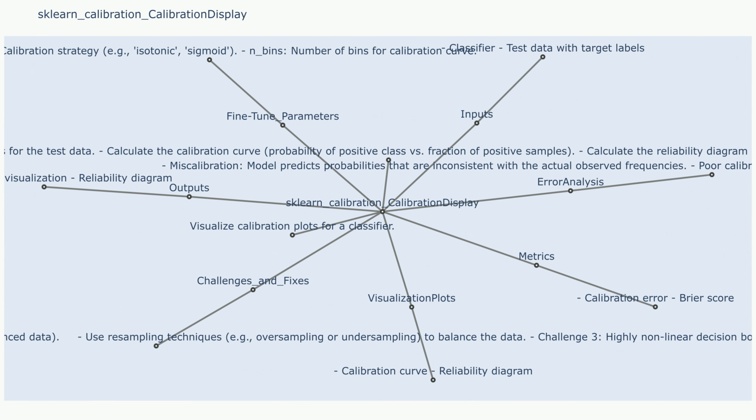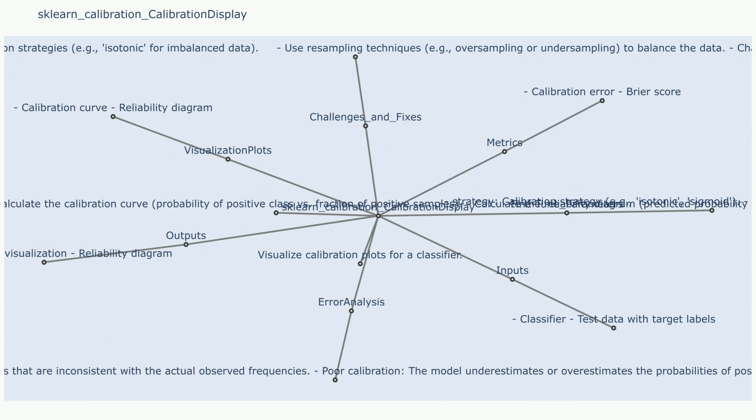Sample use case that resulted in challenge 2. Calibrating a model on a dataset with a limited number of data points. Fixes to challenge 2. Increase the dataset size if possible. Collect more data to improve the robustness of the calibration.